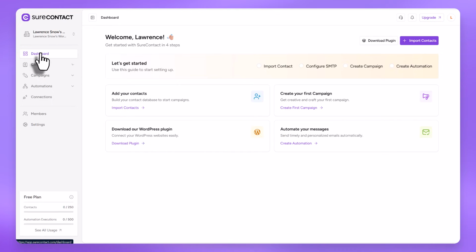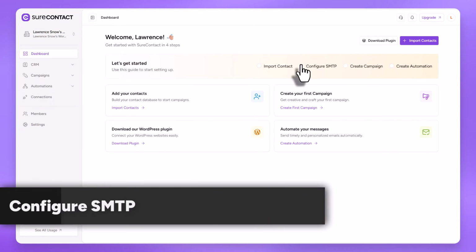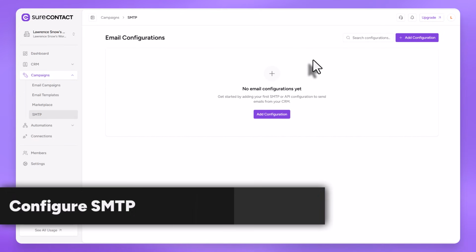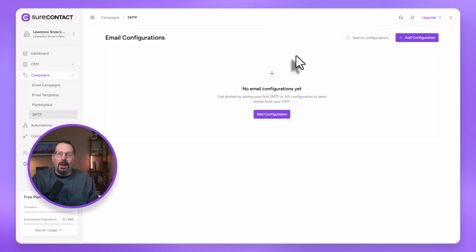We'll go back to our dashboard. The second step is setting up or configuring an SMTP. So we'll click on that, and we can add in our configuration here. Before sending emails, you'll want to configure how messages are delivered. SureContact doesn't lock you into a proprietary sending system. You stay in control using SMTP, which is Simple Mail Transfer Protocol. If you've sent emails from a WordPress site before, this step may feel familiar. So let's get started configuring our SMTP.